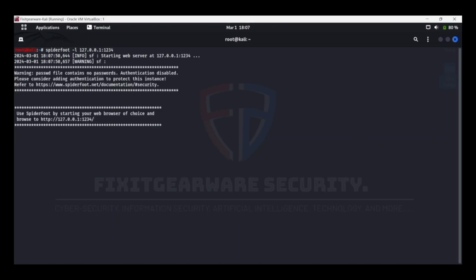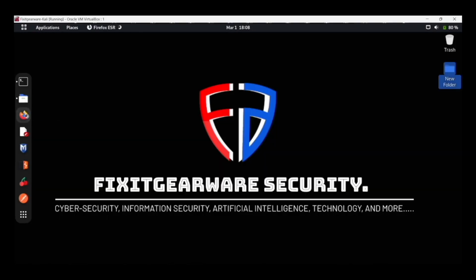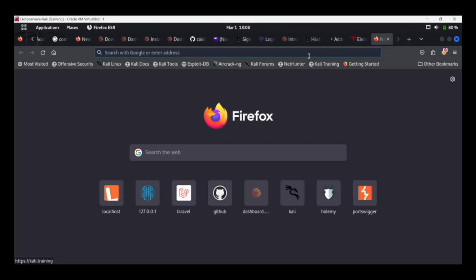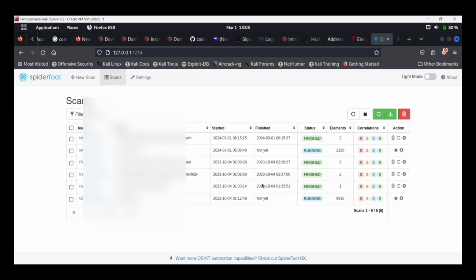So in a few seconds, we should be having this information. Now Spiderfoot is going to tell you to browse this IP address or this link with this port on your browser to be able to see the interface of Spiderfoot. So in this case, we'll just copy this link and we'll launch our browser. We already have it here. So we can just do this and we just say paste and go. And as you can see, we have a lot of scanning going on here on Spiderfoot.